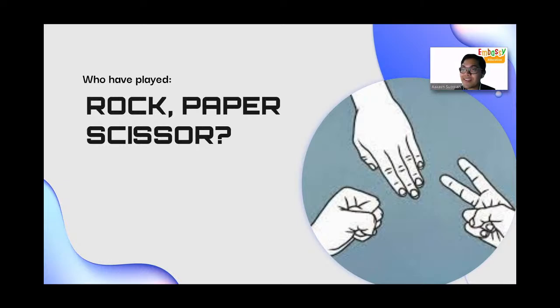So what do you think? I think it's a perfect way to show the abilities of Python by programming your own rock, paper, scissors game. So that's what we will do today, okay?